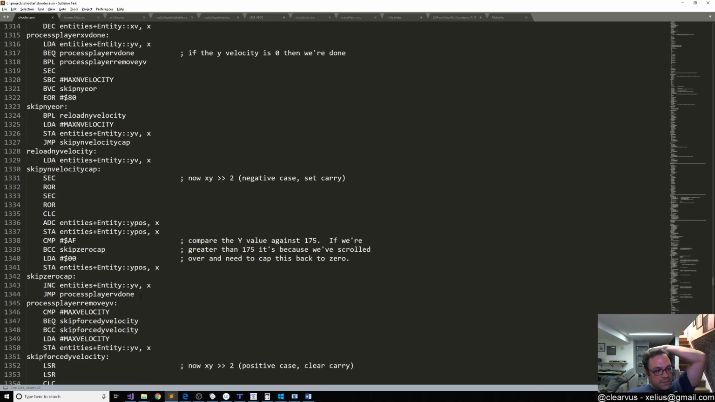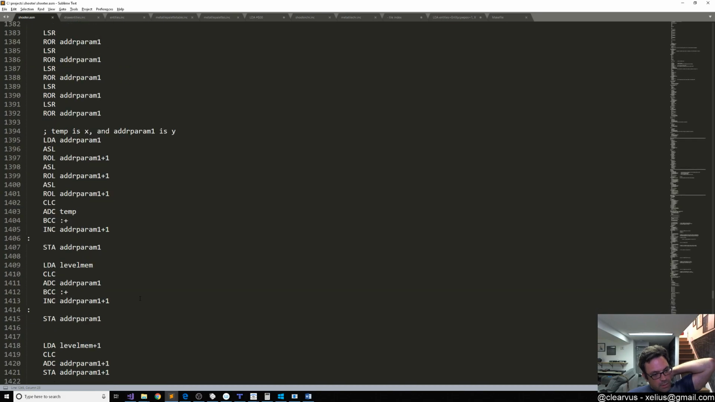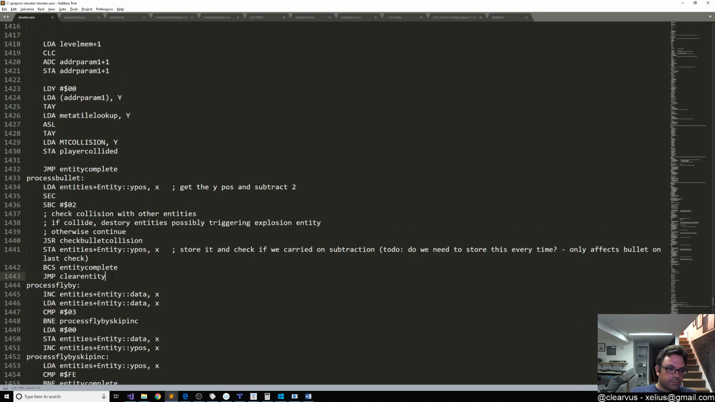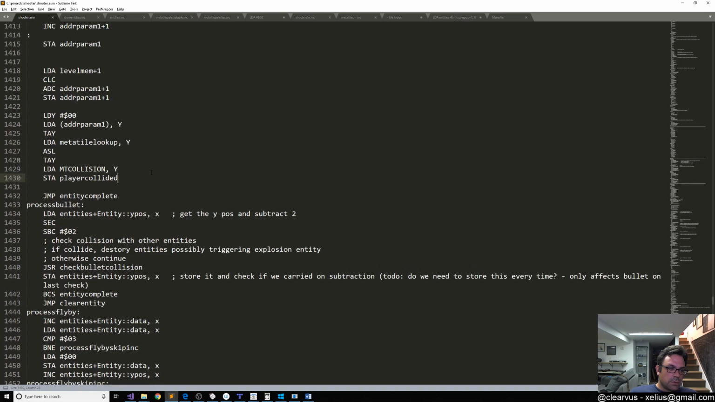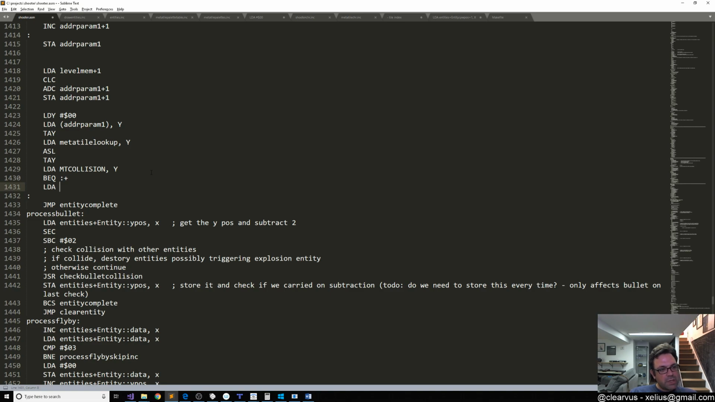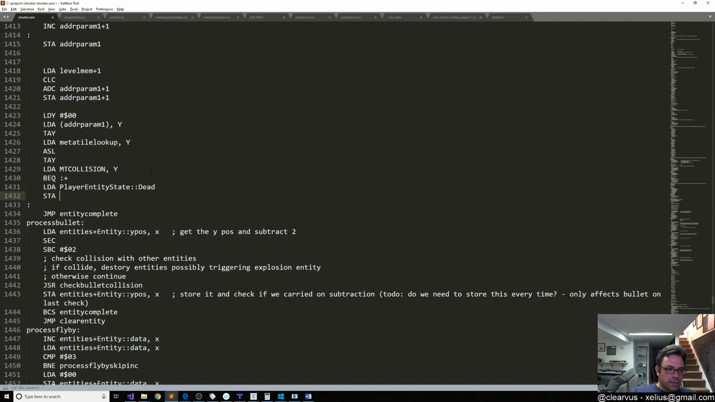And then, let's see. What we want to do is if the player collided state is, if A is not 0 here, branch if equal to there, and we'll jump to entity complete. Otherwise, load A, player entity state dead, store A, entities plus entity data X.